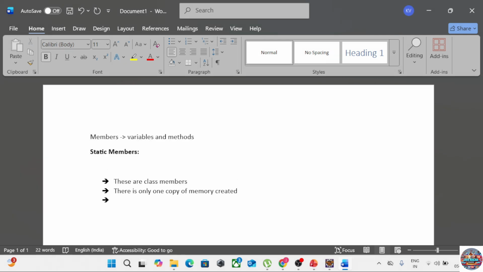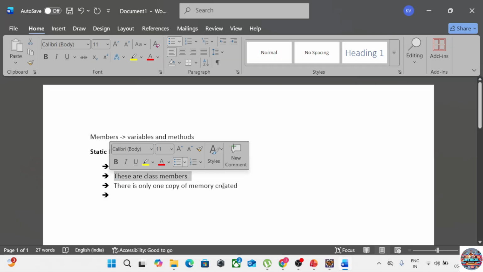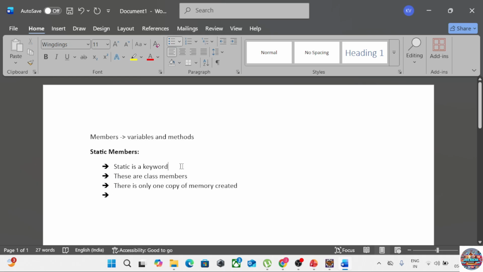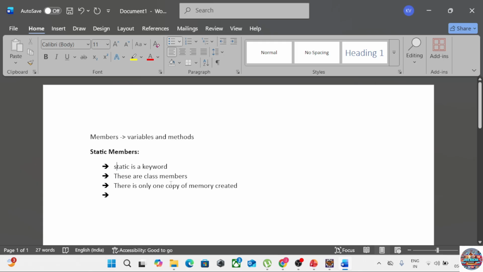First of all, what is static here? I forgot to tell that. Static is a keyword, and these members are the class members, so only one copy will be created. Remember this. Whenever you see static, that static belongs to the class, and only one copy of memory is going to be created. Static members you can call in three ways.